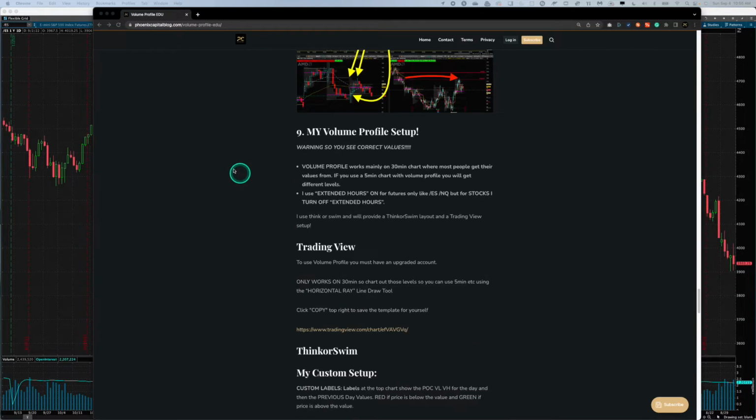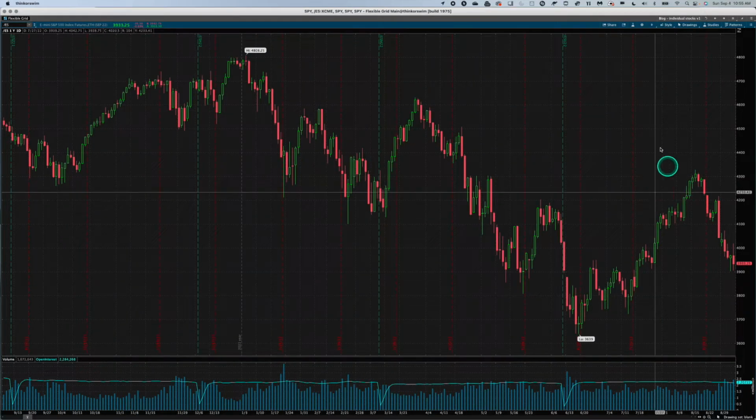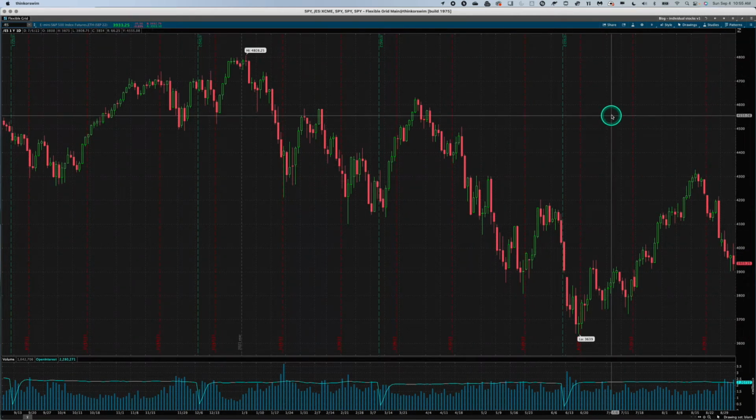So without further ado, let's get into volume profile, what it is, and how to get it set up. When you type in your ticker, ES or SPY or whatever, you'll be with a blank screen. First off, remove every indicator you have.